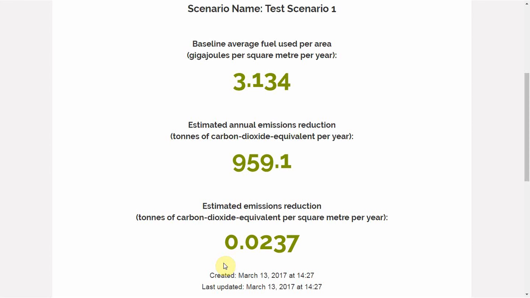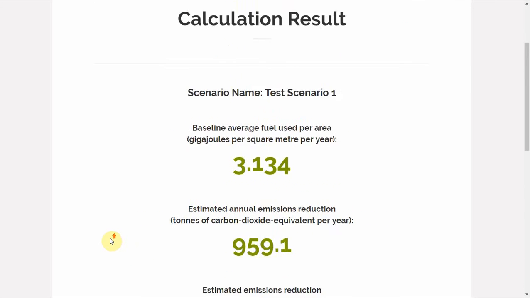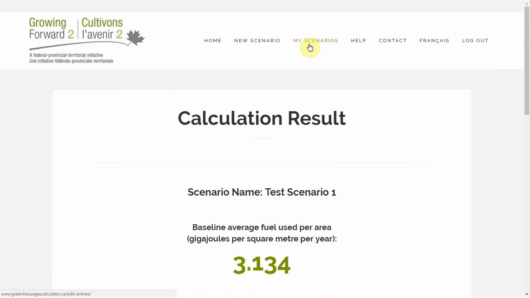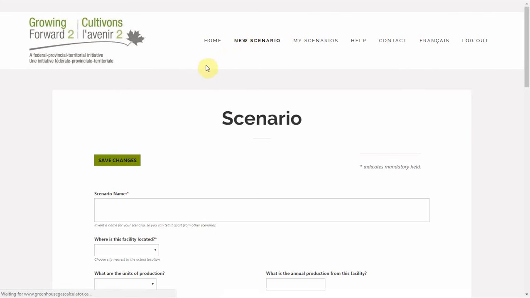These numbers can help you decide whether the project you're planning is likely to save a lot of greenhouse gas emissions. Your results are displayed on this calculation page, and they are also saved in the My Scenarios page. Let's make another calculation. Click the New Scenario button. Fill in the energy use data as before and your location. This time, let's choose Building as the facility type.